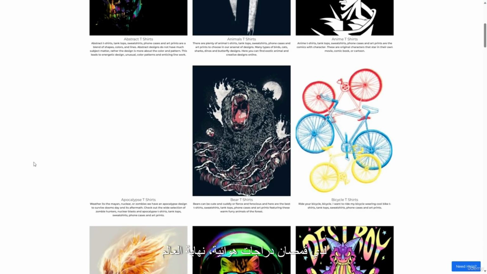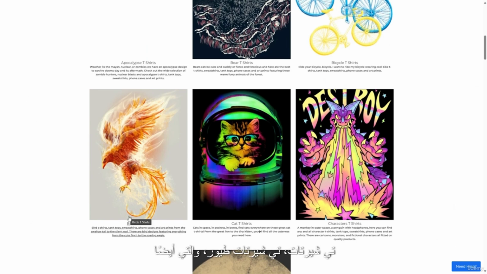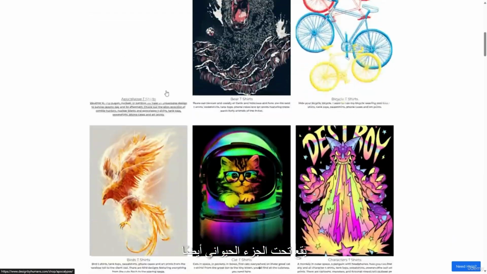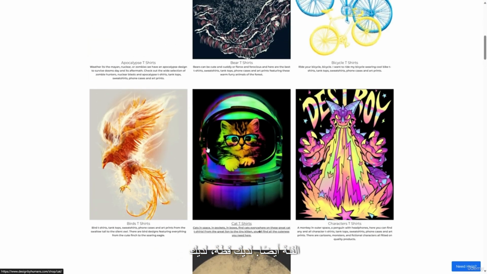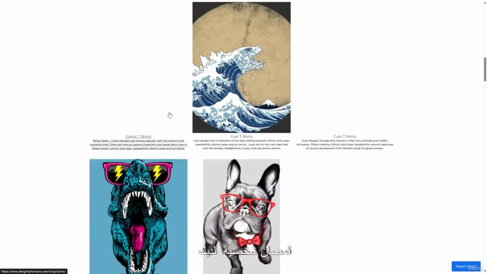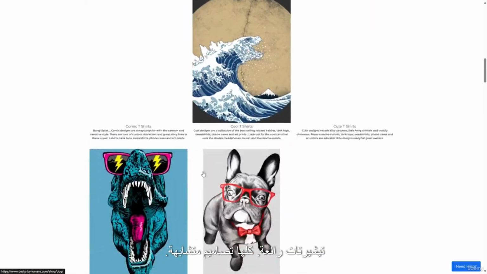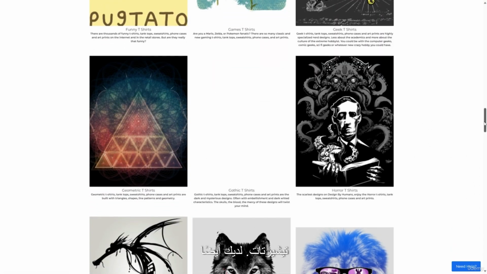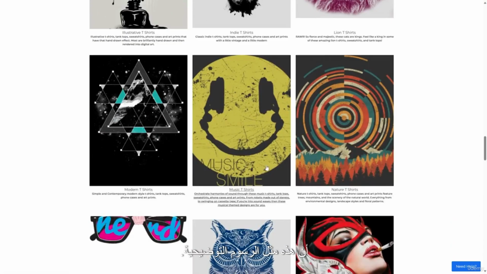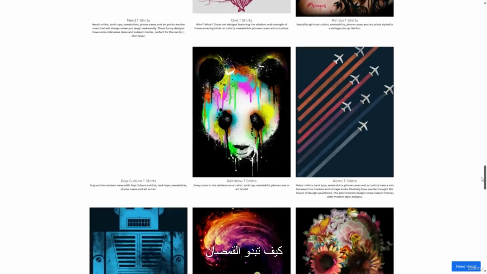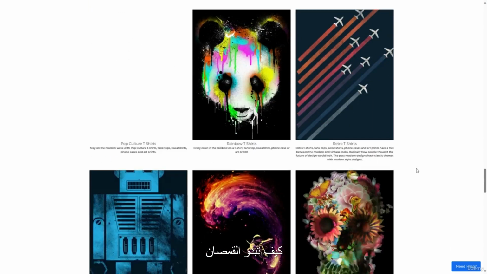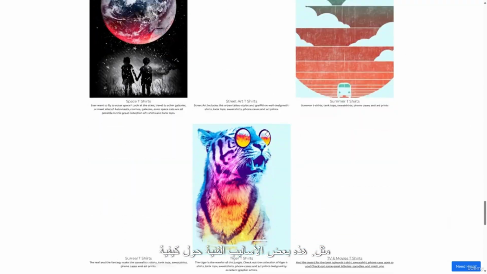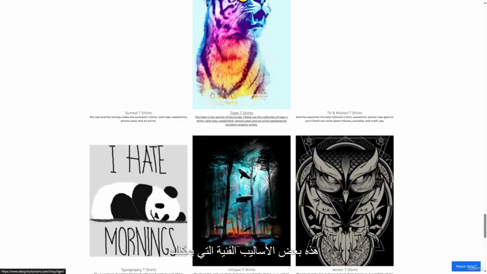You have bicycle t-shirts, apocalypse t-shirts, bird t-shirts, which also fall under the animal category. You have cat, character t-shirts, cool t-shirts. These are all design based. You have fire, fish, geek t-shirts, game t-shirts, funny t-shirts. These are illustrations of how the t-shirts look like. These are a few art styles that you can make.